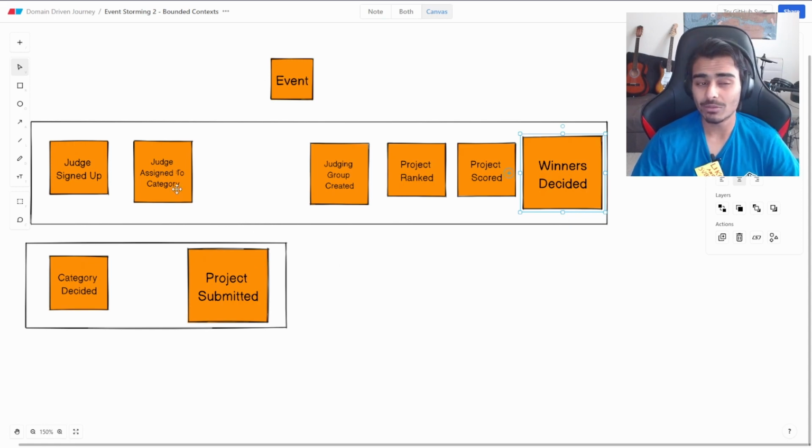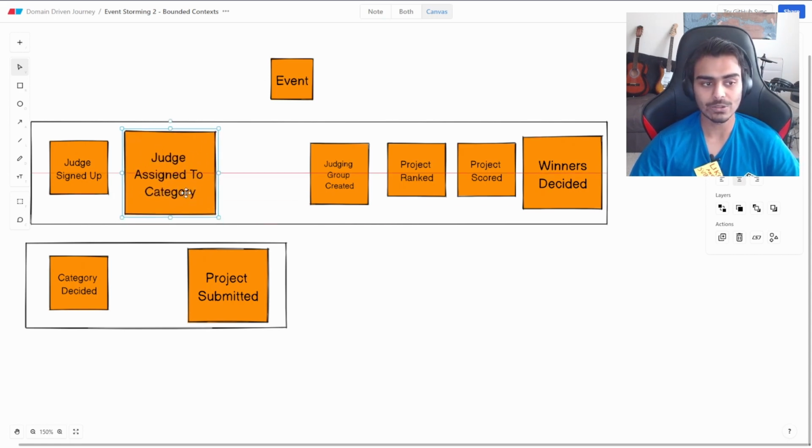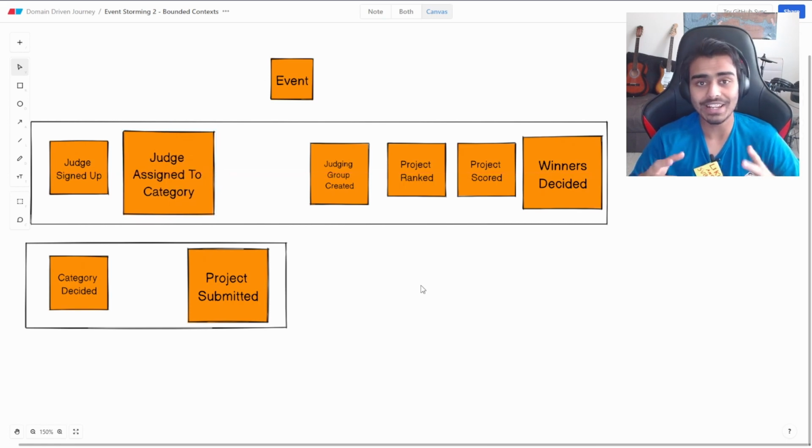Okay, we might have a couple more that we can find. A judge signing up is probably not the biggest occasion, but it could be an important one. And a judge being assigned to a category is potentially a lot more important, because not only do we have to get judges, we have to make sure that we have judges for all the categories. So really the big occasion here is when a judge is not only signed up, but also assigned to a category. This is the confetti moment for a hackathon.